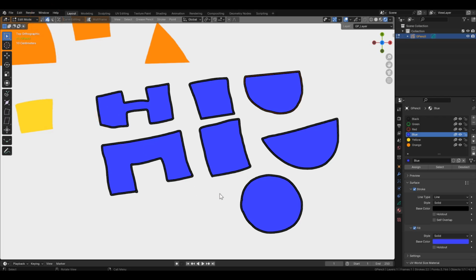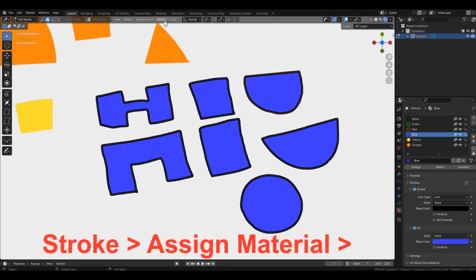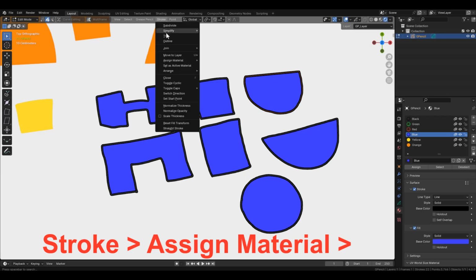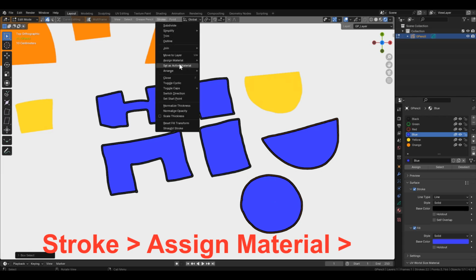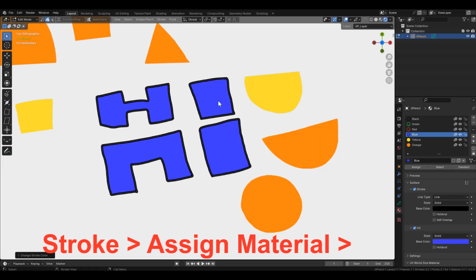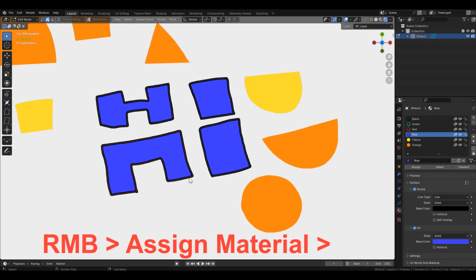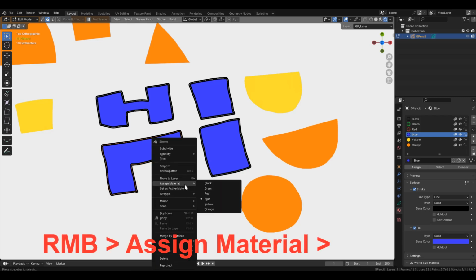So, in stroke selection mode, select the desired stroke or group of strokes. Open the stroke menu, then the Assign Material submenu, and select the material with the desired name from the list. The same menu can be invoked with a right-click in the viewport.